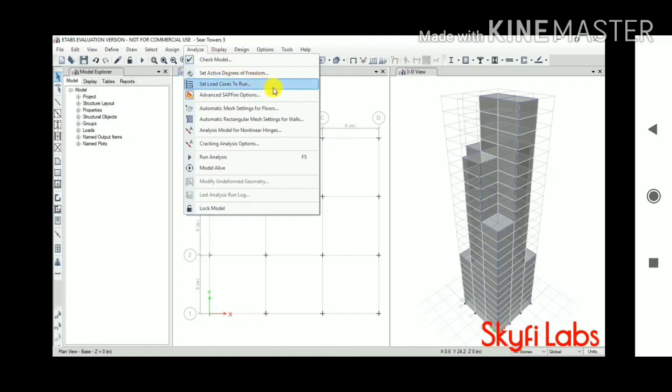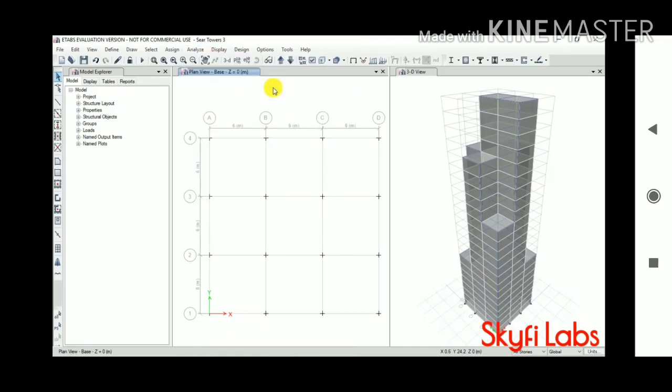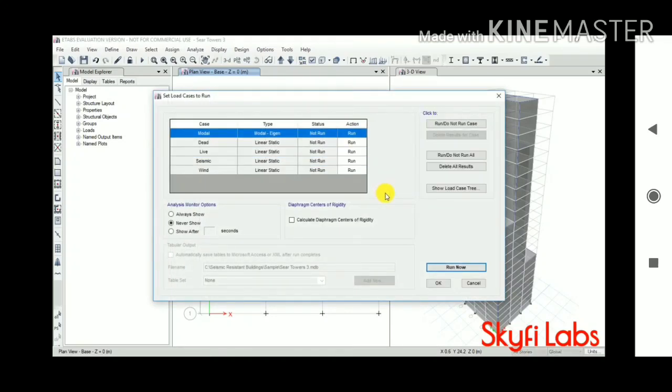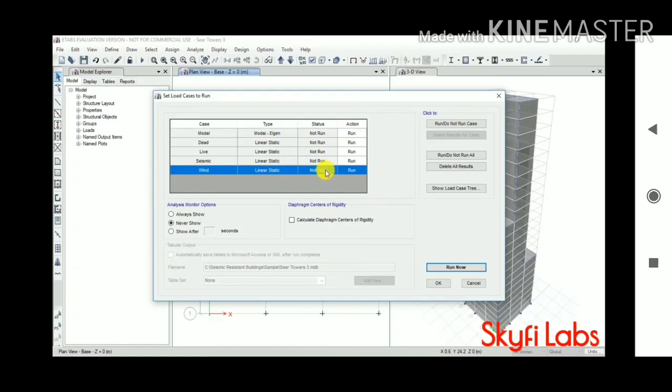Modal load action to run. Then click run, do not run. Change the modal load action status to run. Now click on the run option to perform the structural analysis on the building model. Wait for some time for the software to analyze the building model.